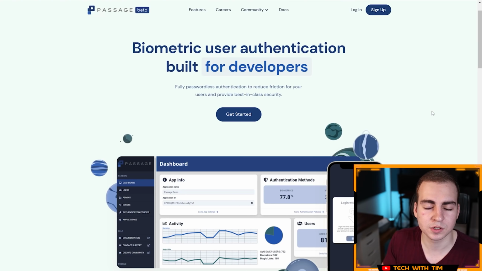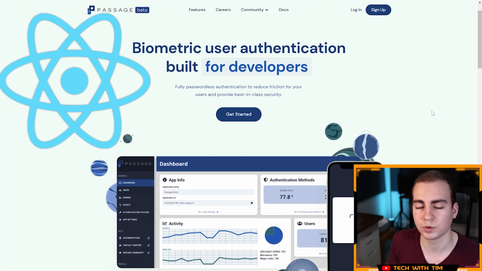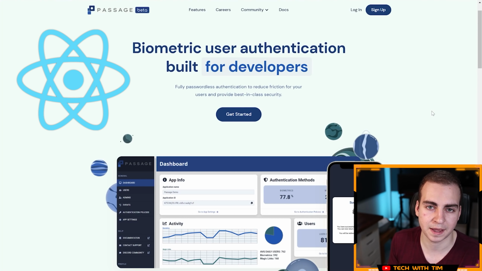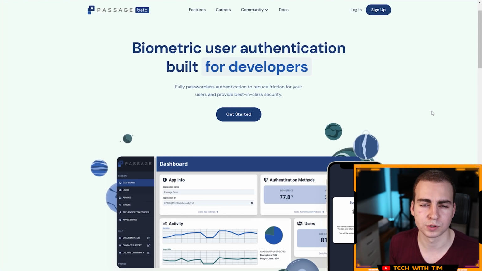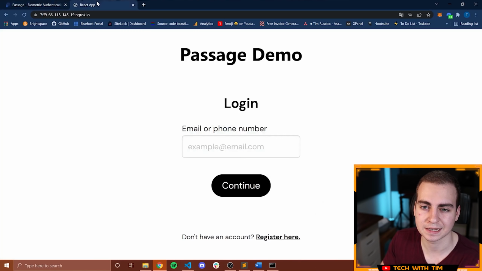Now, in this video specifically, I'm going to show you how you build a React front end that's authenticated with Passage and a Flask backend. So we'll have the front end authenticated, you'll sign in on the front end, and then you can send proxy requests to the backend, and those will be authenticated as well. Of course, if you want to use a different tech stack, you can do that as well. They have pretty good documentation that shows you how to do this for pretty much any language and framework that you can think of. But again, here we're going to do React and Flask.